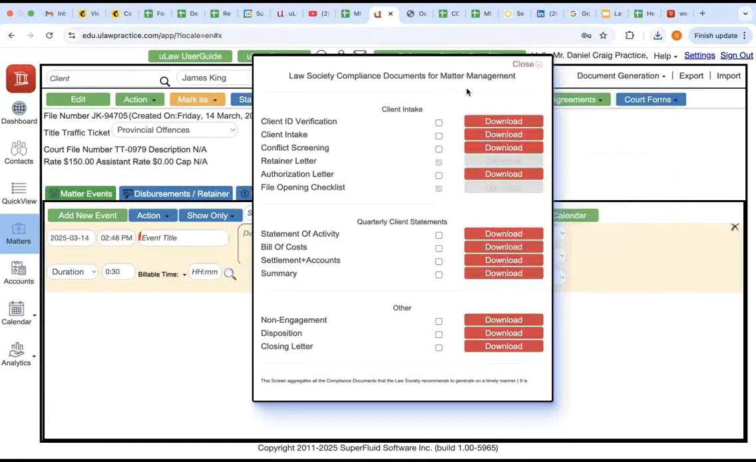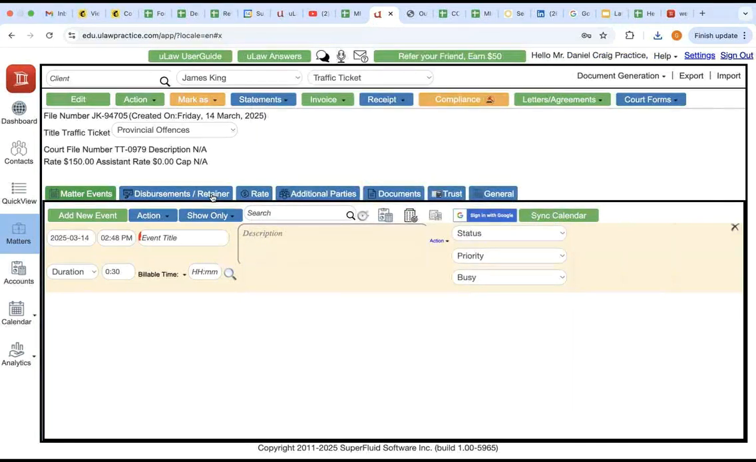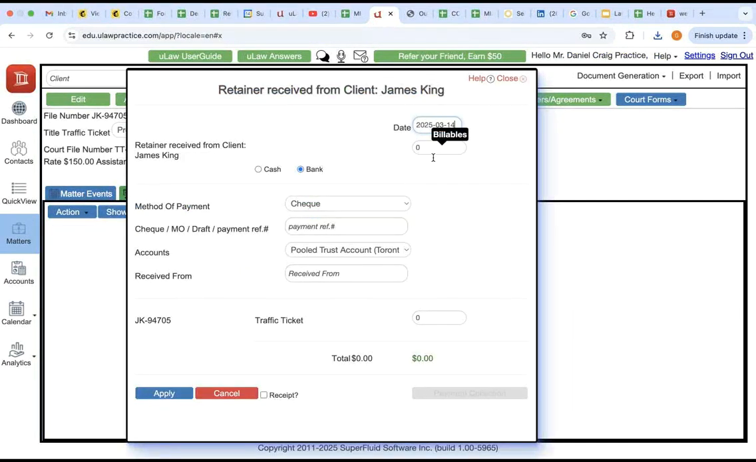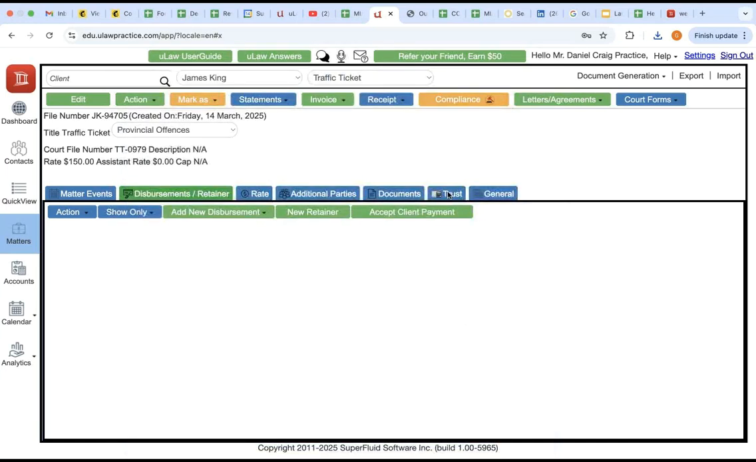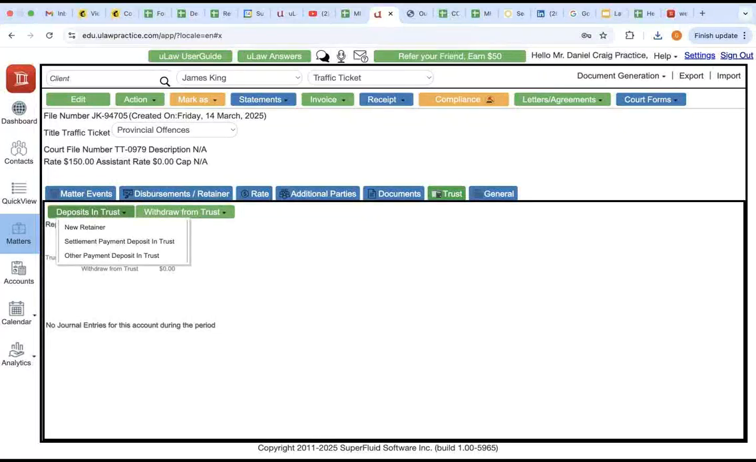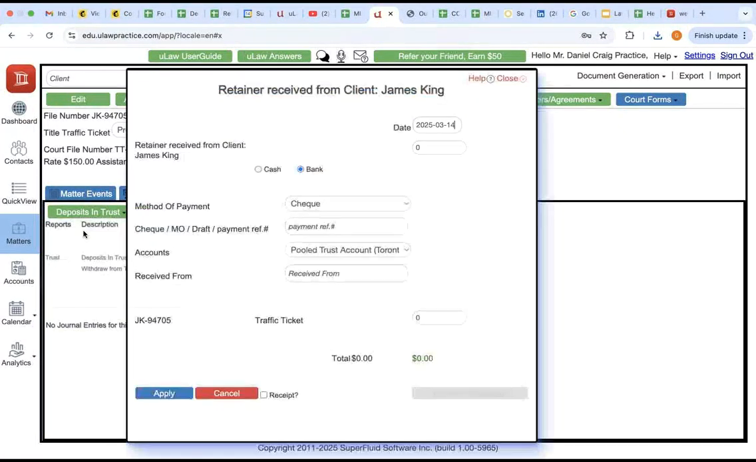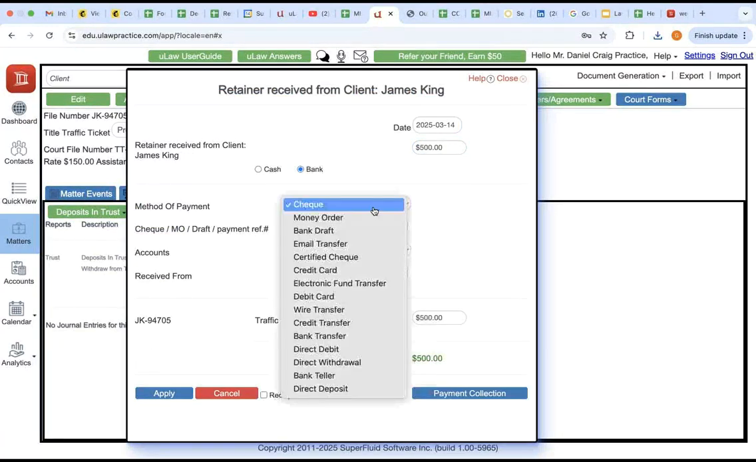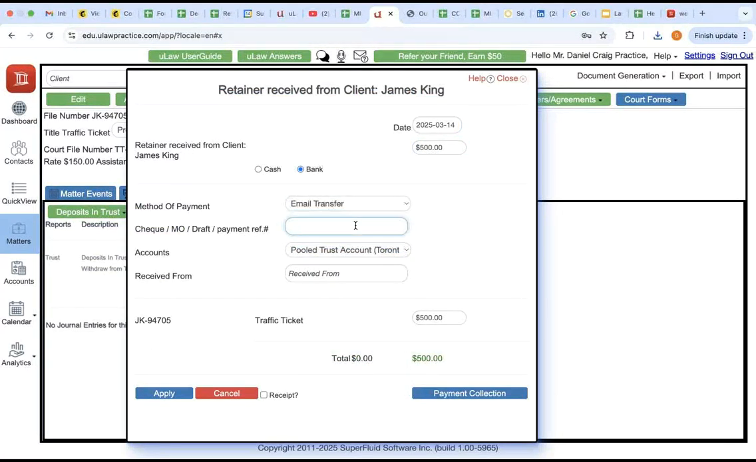Okay? While that happens, simultaneously, you have received a retainer. So you click on new retainer, or you click on trust, because retainer is received in trust and it comes under deposit. So you can click on that as well and add in the retainer amount, the method of payment, and reference numbers. Reference number is important. uLaw does not allow you to proceed otherwise. Of course, if you don't have a number, you can give any and put in an explanation beside that.